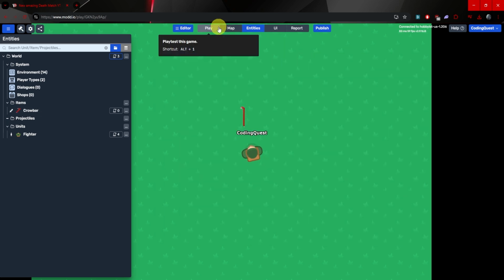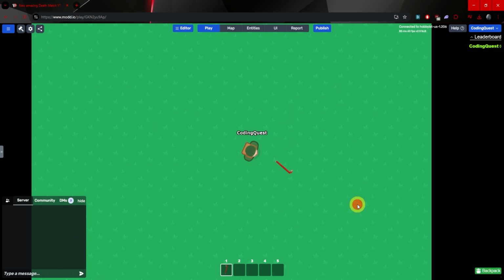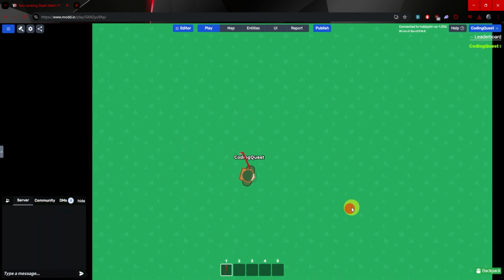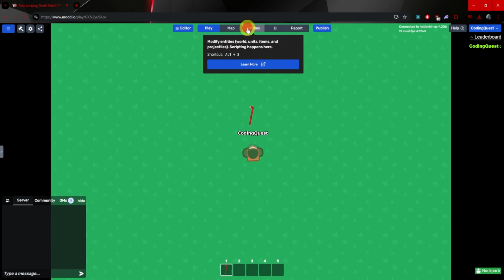So if we actually go here and hit play, you can now see I swing. So every time I use my weapon, I can now swing and hit stuff. Awesome. So this is cool. We have a weapon now.